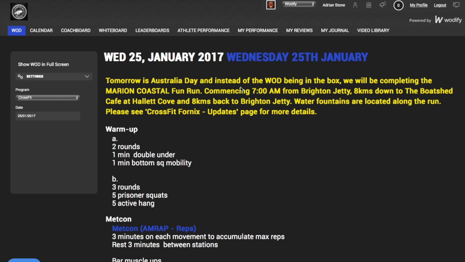So when you log into WODIFY, the first screen you'll be taken to is the daily WOD for that current day. From here, click this calendar tab in the top left hand corner of the screen to be taken to the calendar that lets you view all the classes of CrossFit Fornix over the coming week. So we'll click on that.